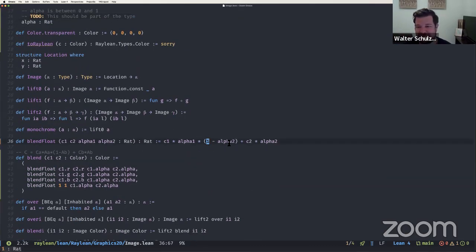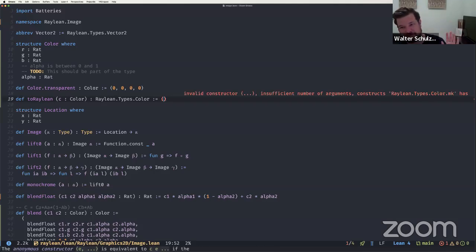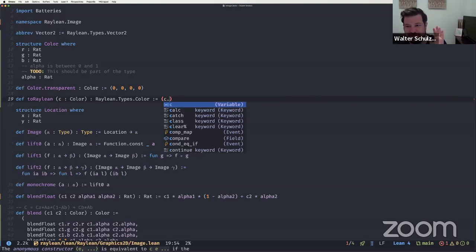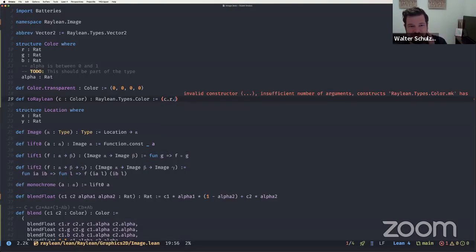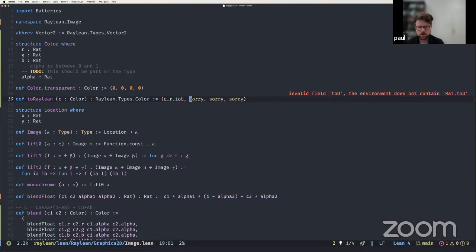So toRayLean, I think, is the function we want. And I think we want a little debate about whether we want that, but let's leave that debate for after. So for now, let's just make RGB still between 0 and 255. But happy to discuss that. So basically just toNat those. No, toUInt8. This auto completion is failing. Okay, yeah, there we go.